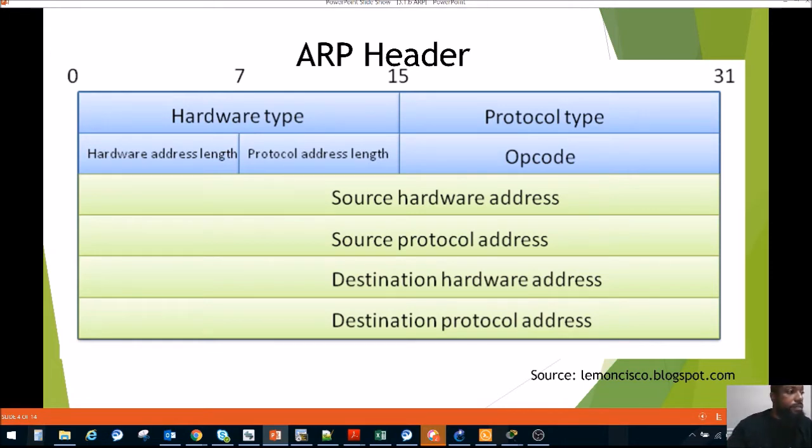Let's start off with that. As you can see, it's 0 to 31. It's actually 32 bytes for this entire ARP header, right? We got the hardware type, protocol type. Protocol type is basically the type of protocol. It specifies how long the layer 3 addresses are in a message. Normally it's 4. You also got the hardware address length. Normally that's 6. Protocol address length. Normally that's, I believe, 4.